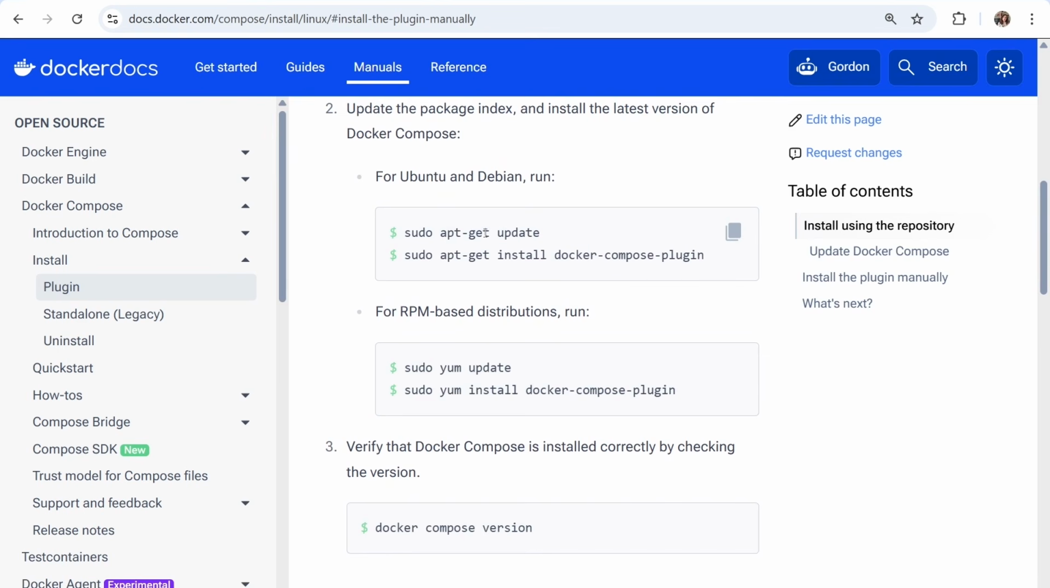For Ubuntu and Debian, run sudo apt-get update and sudo apt-get install docker-compose-plugin. And for RPM-based distributions, sudo yum install docker-compose-plugin. After installing Docker Compose, you can verify it by running this command, docker compose version. And as you see, my Docker Compose version is 5.1.3.